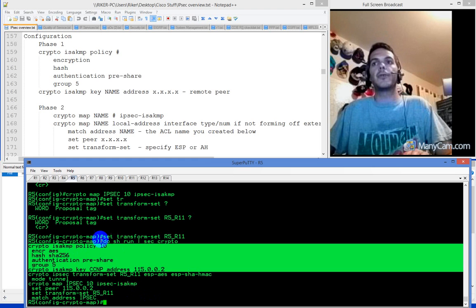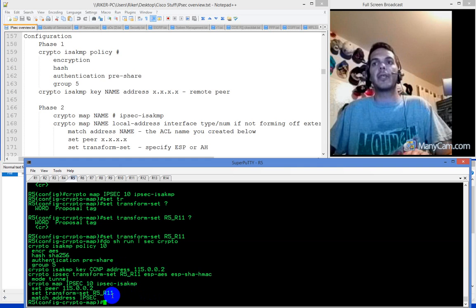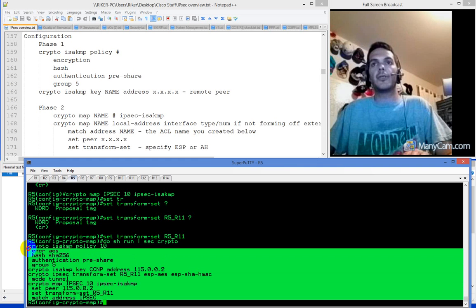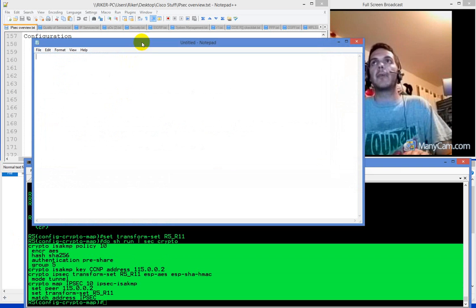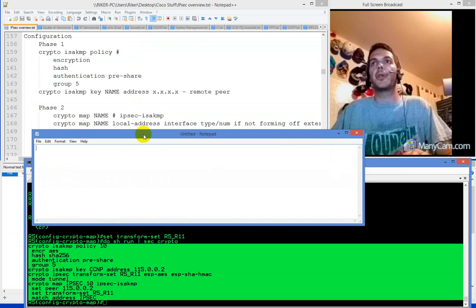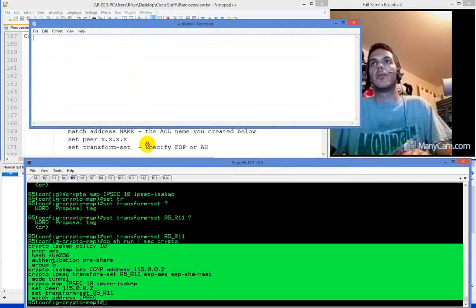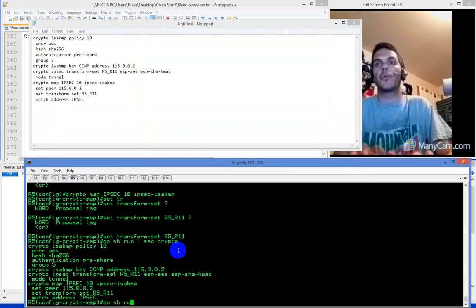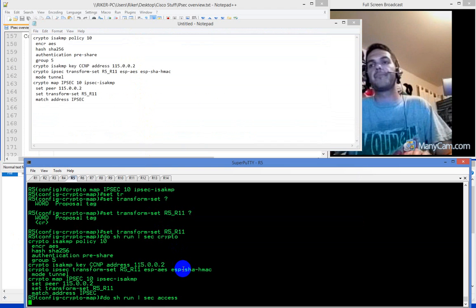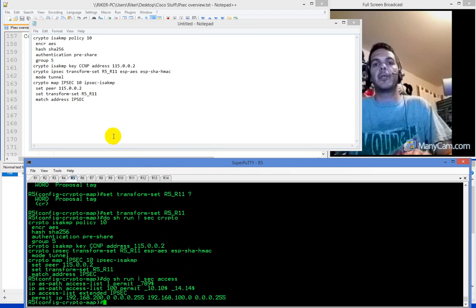So I'm going to take this information right here, and I'm basically going to copy it into Notepad. I'm going to bring up Notepad and show you guys how this actually works. I'm going to paste it in here. I'm going to come up here and do a show run pipe section access-list. I'm going to copy this into Notepad, and this is exactly how I would recommend you do it.